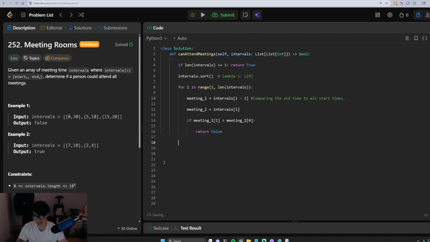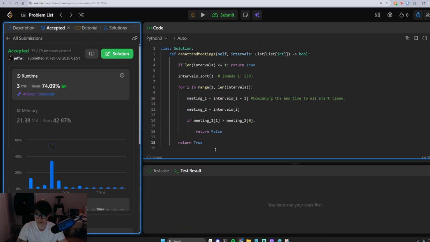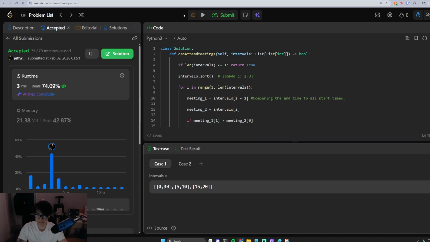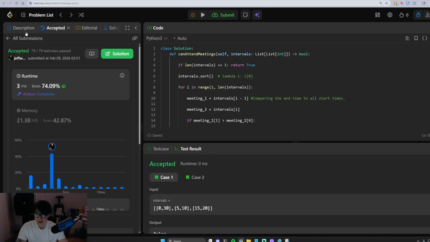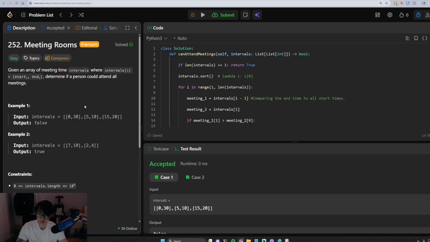And if this condition doesn't run, we can automatically return true after that. That should be good on the test cases. Yep. And you can see why that was kind of very intuitive.